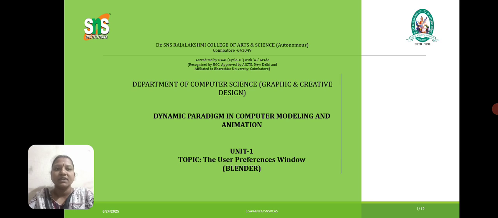In this video, we are going to see about the dynamic paradigm in computer modeling and animation. In unit 1, the user preference window in Blender. The user preference window is where the user can customize the workflow settings. According to the settings and customization, we can increase the speed and workflow of the user. This adjustment allows the user to use interface elements, devices, add-on themes and more. We can use these things in the settings option.